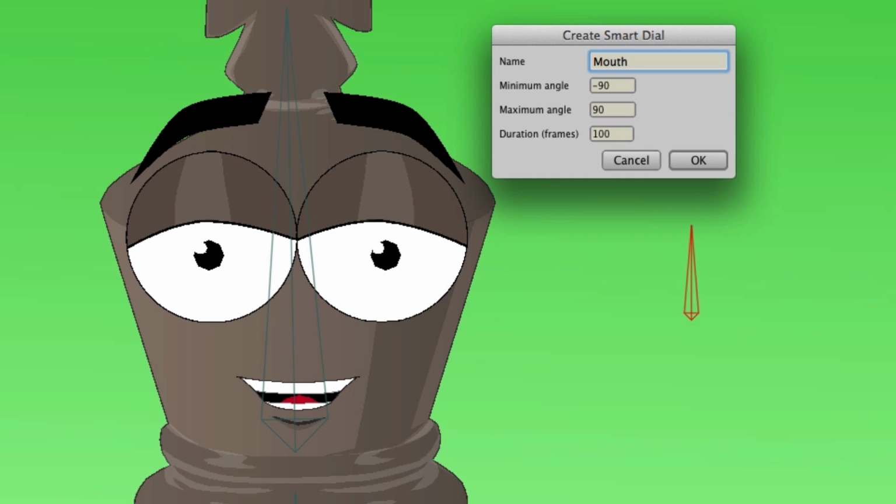Next is the minimum and maximum angle. In this case, we wanted to go from left to right, so we can leave those as is. And finally, the durations. With smart bones, you can basically animate out as many frames as you want within the dial. For right now, we'll leave that at 100, and once you're good, you can click OK.